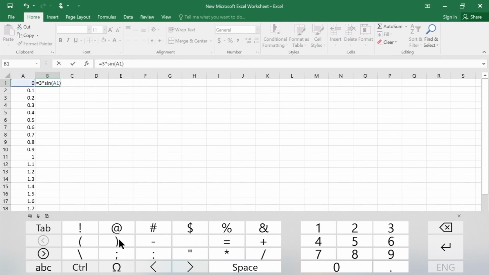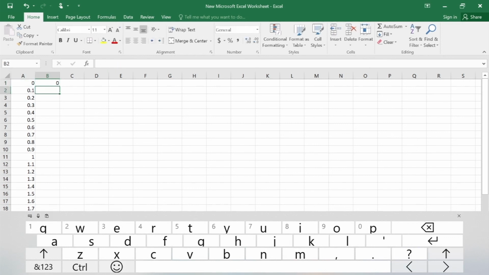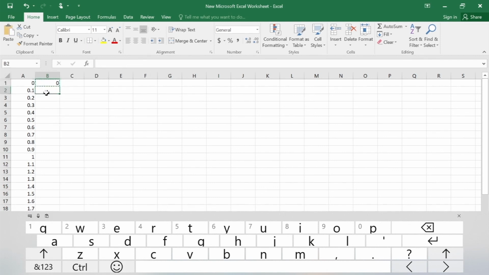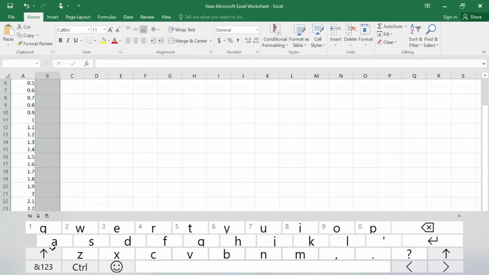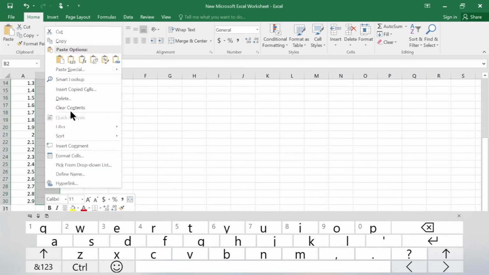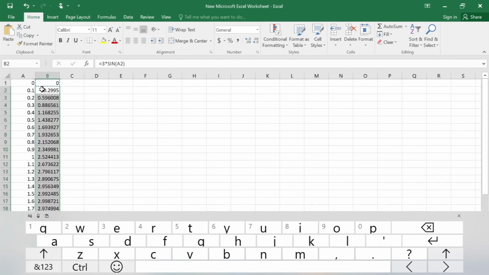If you enter, you will get the number. Now again you copy and paste. You copy that and paste it for the whole range up to what you have written, up to 2.9 for example. So, you have seen, for time t you have got 3 sin t.